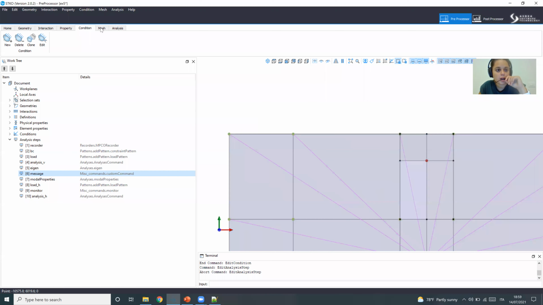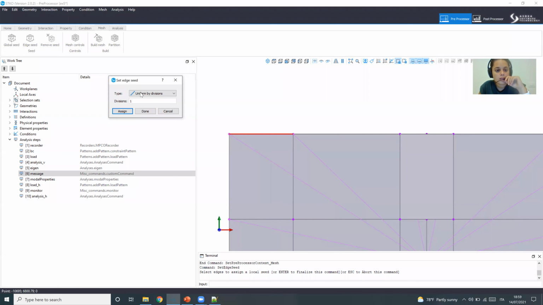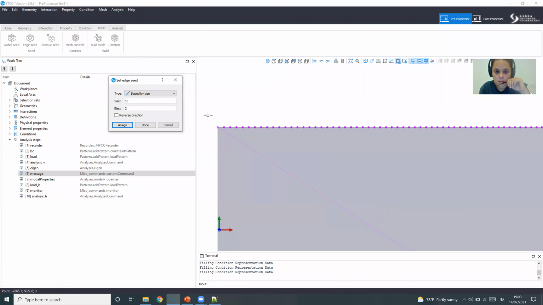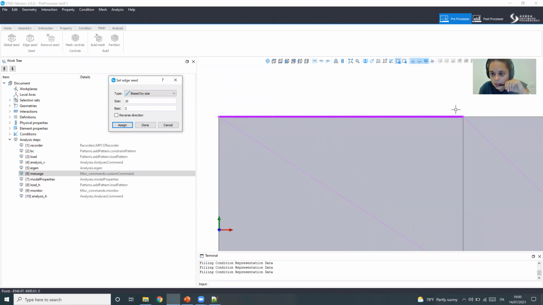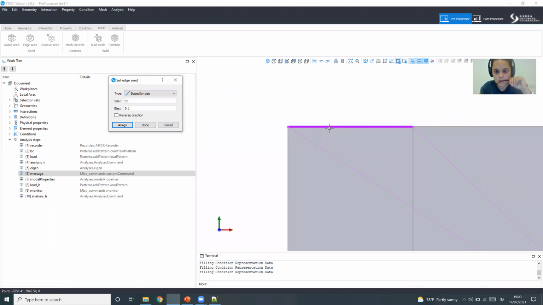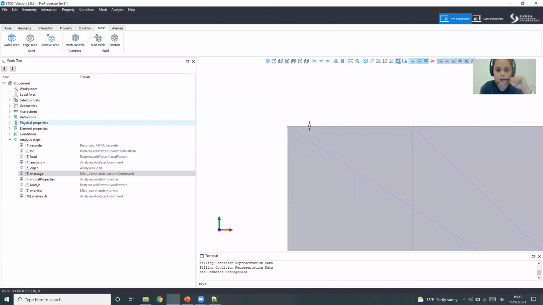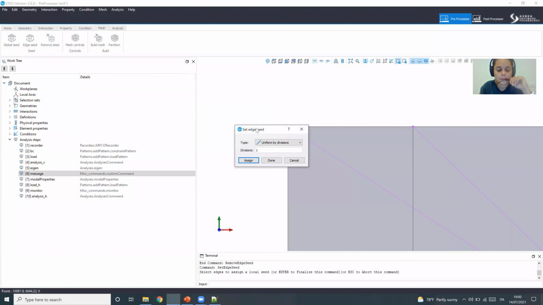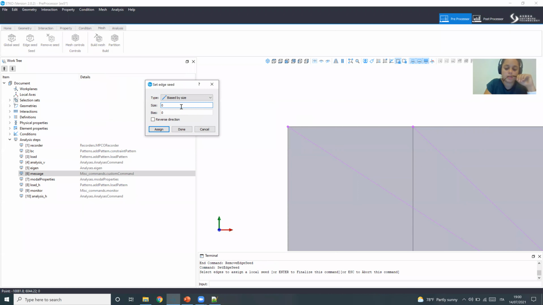Let me try, because I haven't used this in a long time. I want to assign to this edge an edge seed, bias by size. Size is 10 and it's biased by 2. Let's see. Nothing really. What is happening? Okay, I think here I have to assign. Oh, I have to remove it before, otherwise we will not see the change. Let's try again, bias by size, then 0.1.